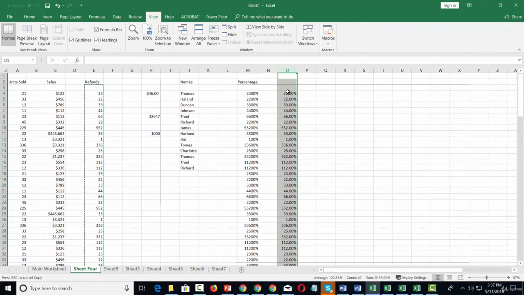So formatting the cell really means right-clicking, going to Format Cells, and then looking to find out how you want the cell to be formatted.